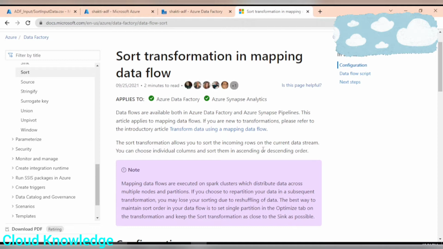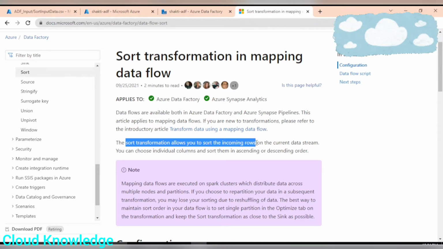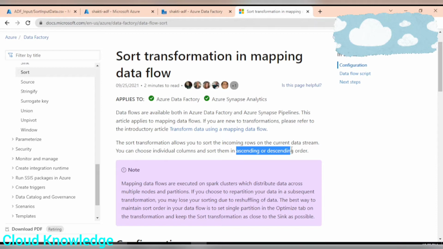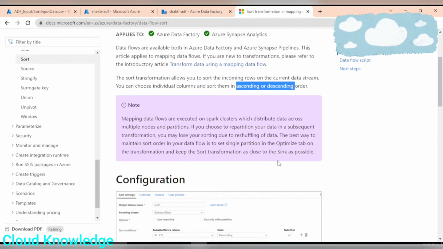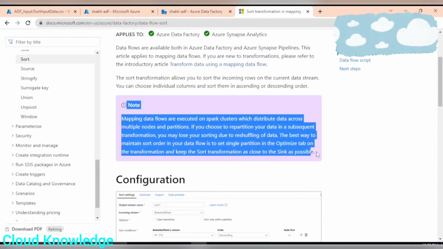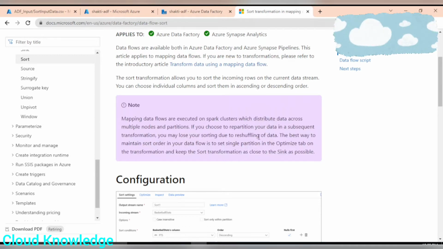So this is the page, and it says that the sort transformation is applicable both on ADF and Synapse, because we also know that it is present in Synapse pipelines and can be used. The sort transformation allows you to sort the incoming rows on the current data stream. You can choose individual columns and sort them in ascending or descending order. Now the next note is very important. This should be kept in mind while using the sort transformation in Azure.